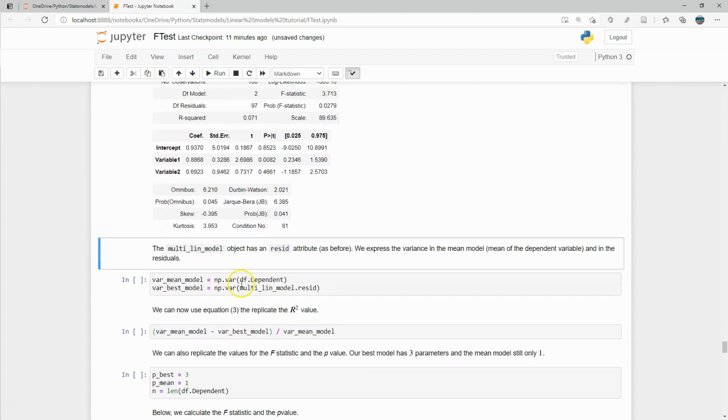And we're going to do exactly the same thing. We're going to create a mean model and look at the variance of the dependent variable. So it's this df for my data frame dot dependent. So just the variance of that. And then the variance of the best model. Again, I'm going to use multi_lin_model dot resid. That gives me all the residuals, and I'm looking at the variance in the residuals. And I'm going to save that.